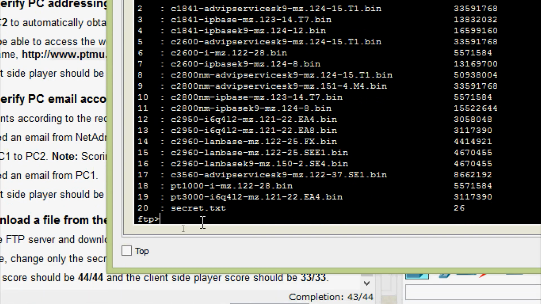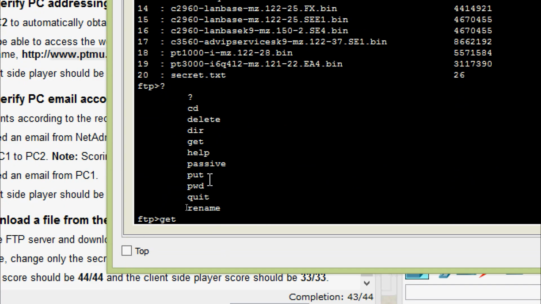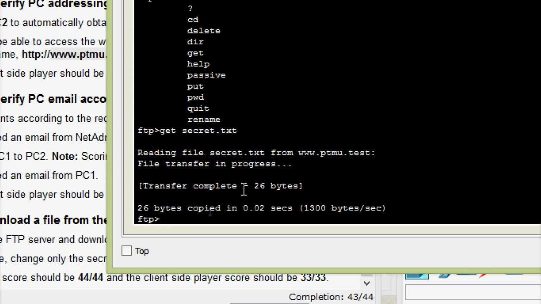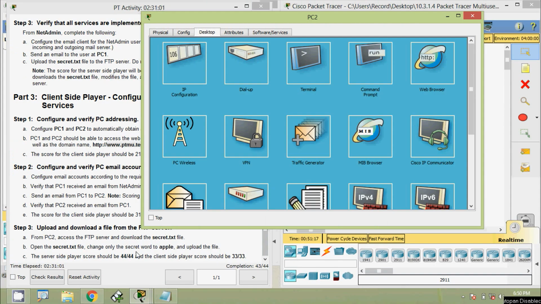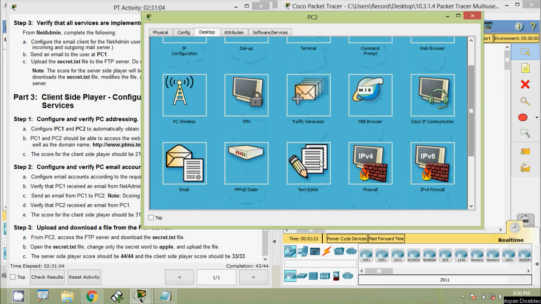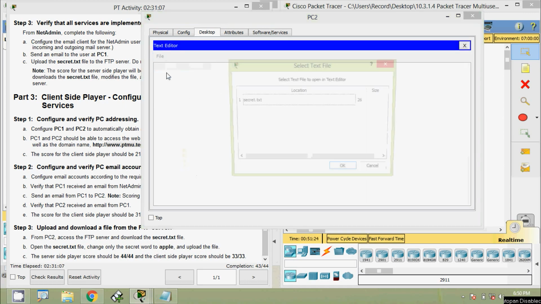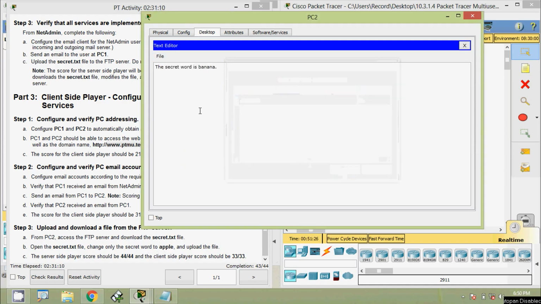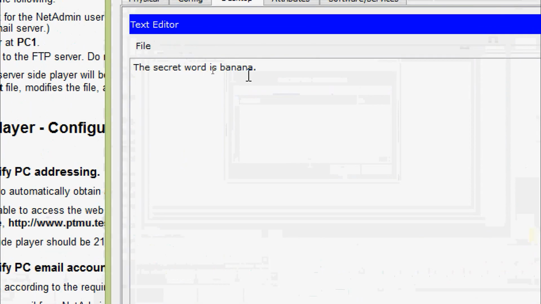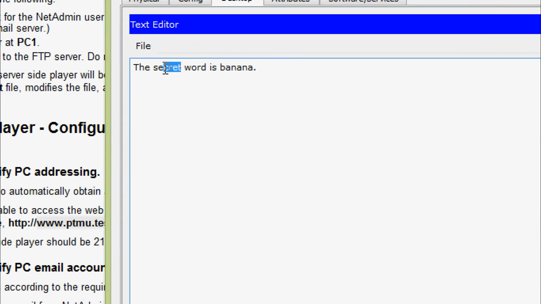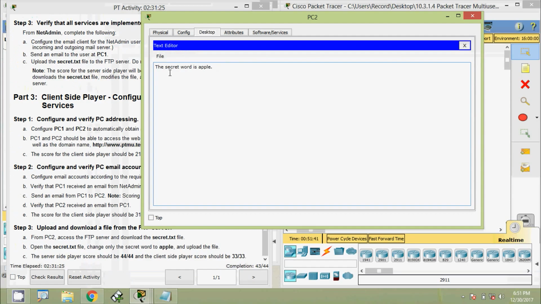Now we are going to download this secret.txt. So we use the command get secret.txt. Here we can see transfer complete, 26 bytes. Now we are going to change the secret word to Apple. Coming to text editor, file menu, open secret.txt, and here we can see that the secret word is banana. So we will change this word banana to Apple, and we are going to save this file.